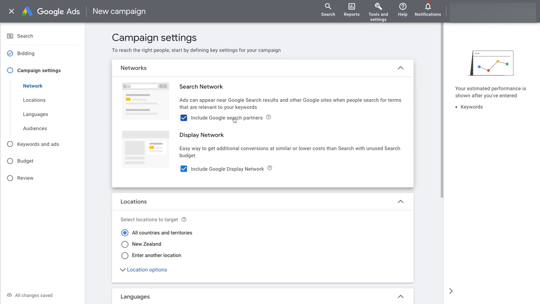Now, the Search Partners Network, I'll talk about that in a different video. Sometimes it works quite well, sometimes it doesn't. Typically, you're okay to leave this as a starting point. It's this piece here, the display network, where Google says include Google Display Network. You want to untick this box every time.